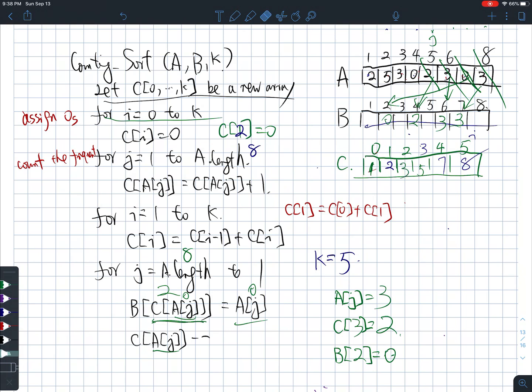And next we decrease j by 1. J goes over here, and we see a value that is, sorry, 0. Okay, so we have C[0] as 1. So we know that the correct place of 0 should be 1. So we just move it to the 1st place, cross it out, and then we decrease C[0] by 1. Okay.